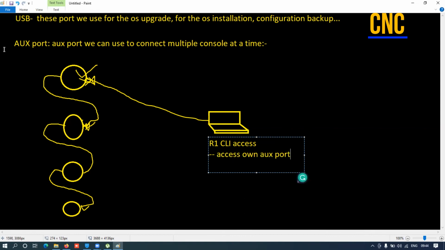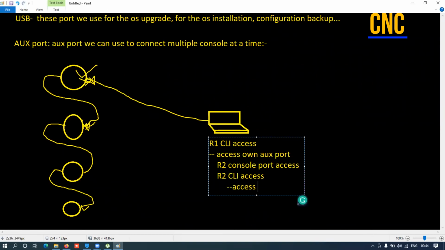So once I try to access my own aux port, I will have R2 console port access. It means now we are inside the R2 CLI here. And from the R2 CLI, whenever I access the R2 aux port directly from the device, I will have access to the R3 console port.